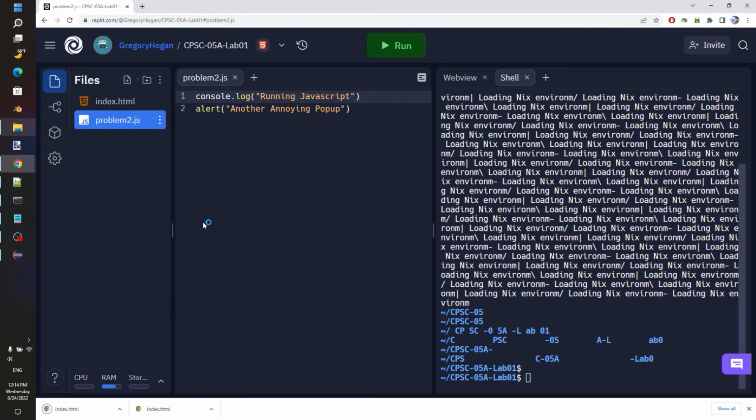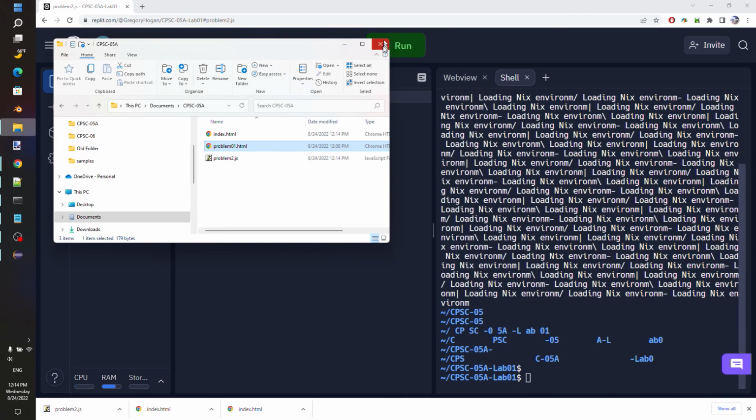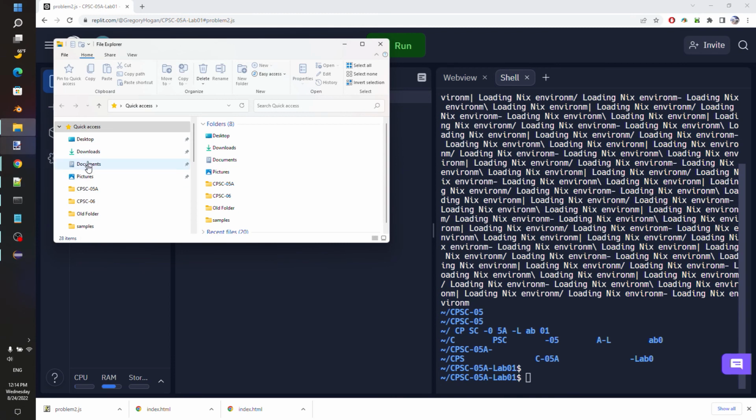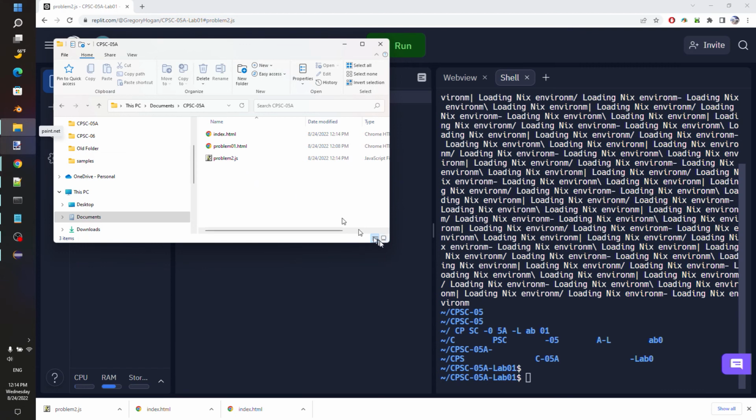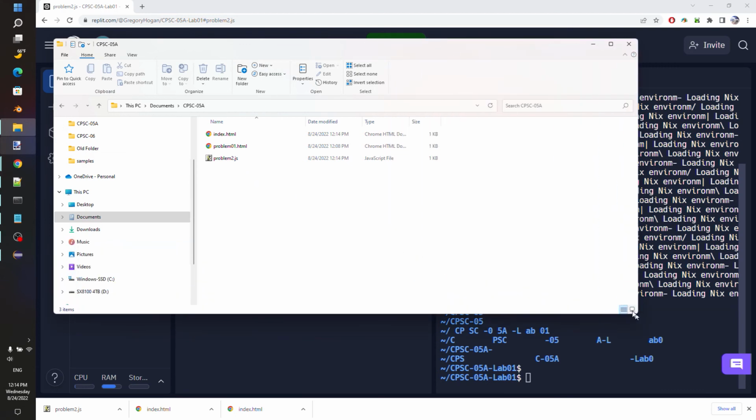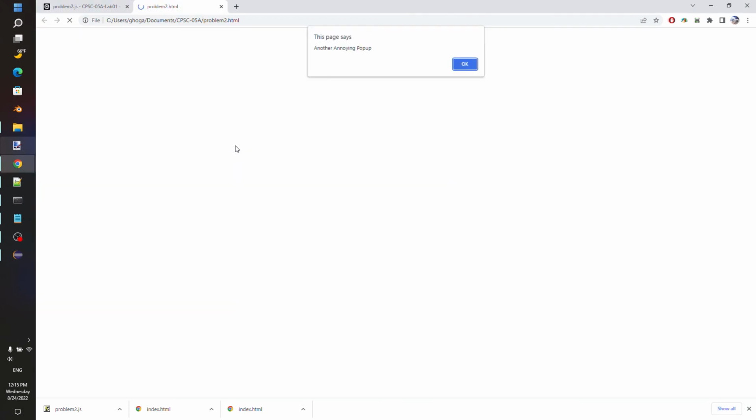Problem2, download. I'll save it in that same folder. Now, in that folder, which remember, I made this folder, so it was documents, CPSC 5A, and then those are the files. And what I want to do is rename that new index file problem2. Okay. And if I open up problem2.html, we get another annoying pop-up. And again, it says before the script, after the script. So the script ran in between those. That's why we're doing that.